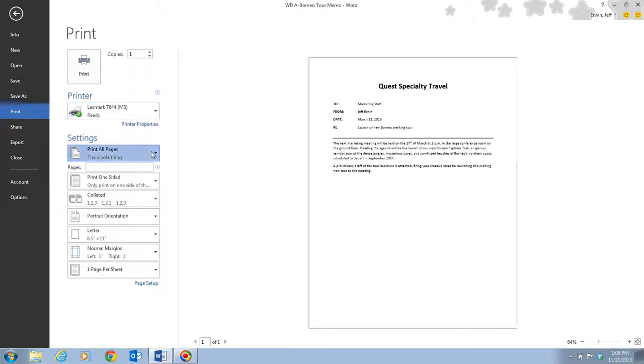Now we can change some other settings, such as we can either print the whole thing. If you have some information selected, you can just pick what you select. You can print the current page, whatever page you're on, which in this case is a one-page document, so it would print the whole thing anyway.